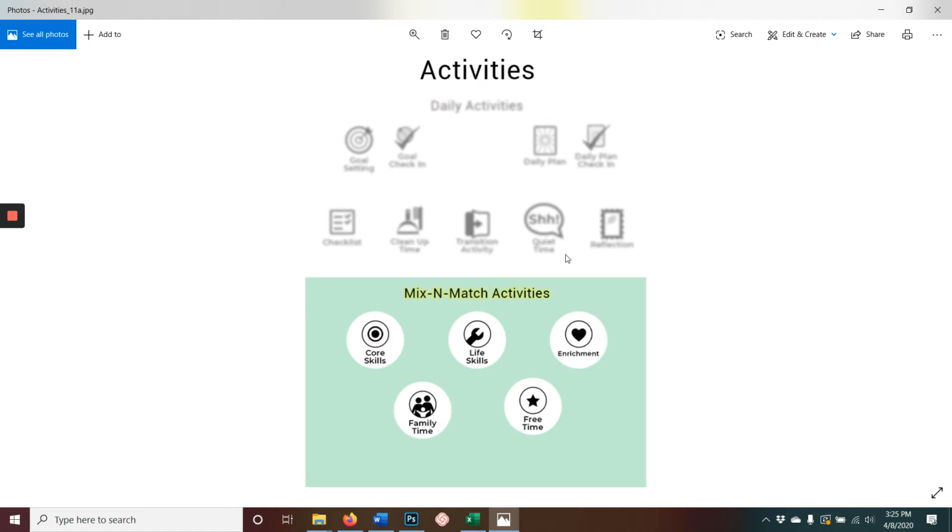All right, the next activity types are what we call our mix and match activities. So this makes up the bulk of the choose your own adventure component of your schedule. Okay, so we have 5 different categories: core skills, life skills, enrichment. Enrichment is basically like interests and hobbies and passions, right? Any sort of activity that's aligned with your child's interests, hobbies, or passions. We've got family time here, and then we've got free time here.